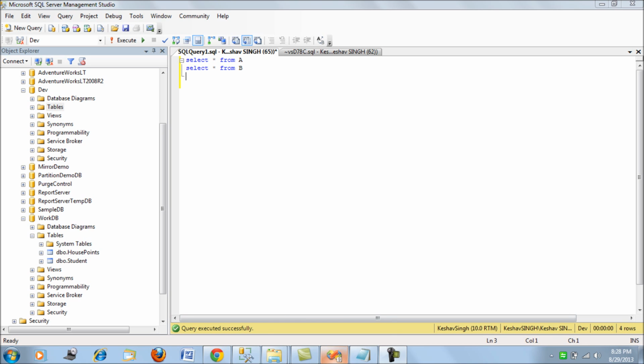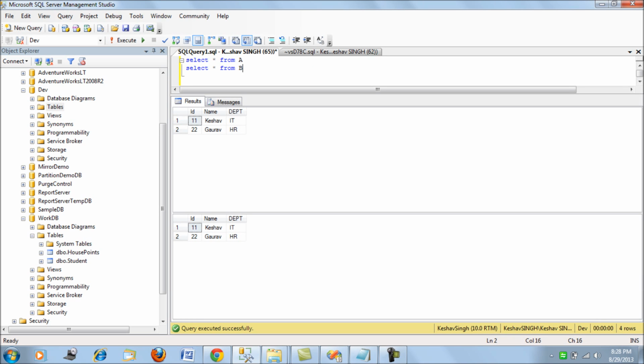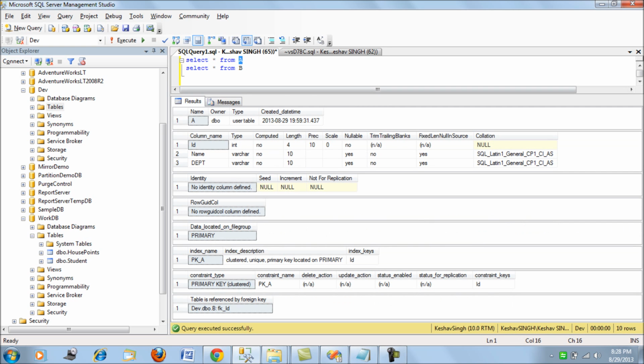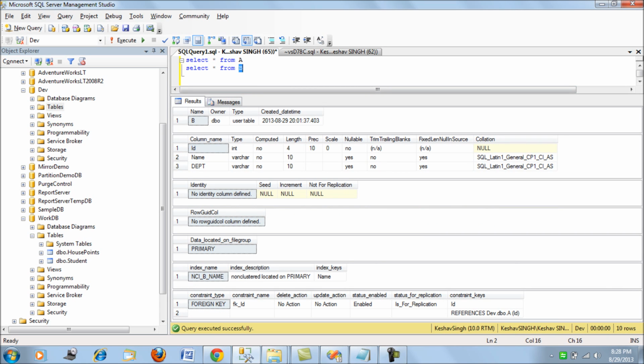To do so, what we have in SSIS is a Copy SQL Object task. We'll see how to use that quickly. What I have here in my dev database is two tables, A and B, with two records in each of them, and the table schema looks something like this, where the ID column has a primary key constraint and hence a clustered index. I have created the B table, which also has a non-clustered index on the name column, and a foreign key reference to table A's ID column.